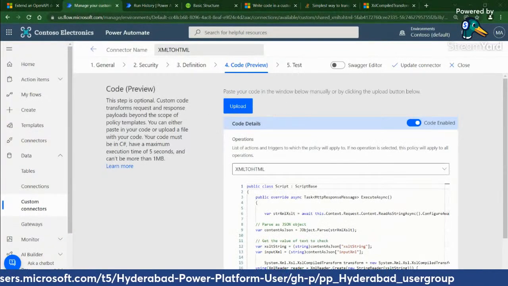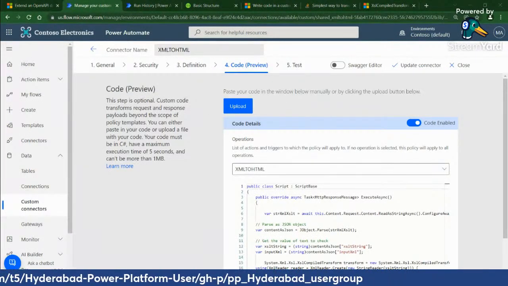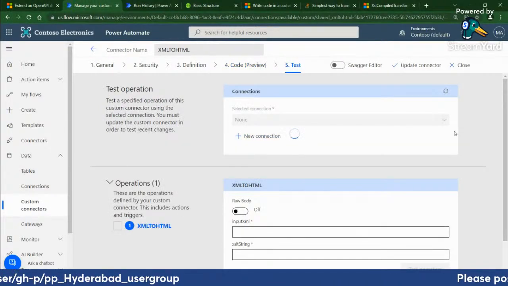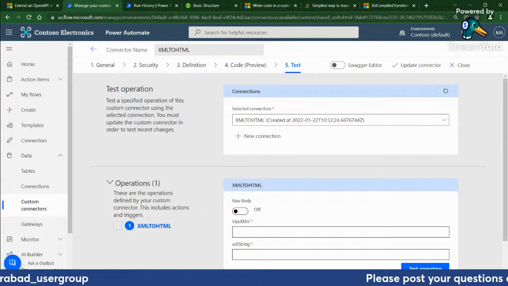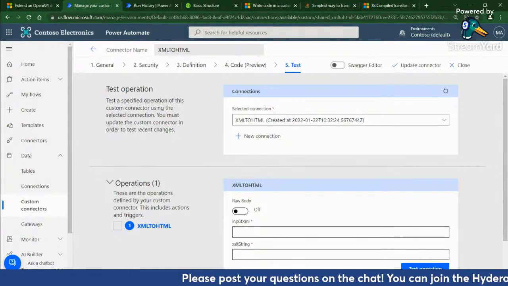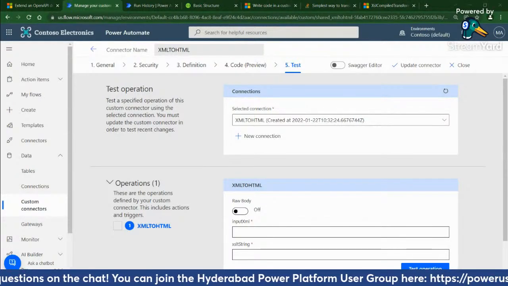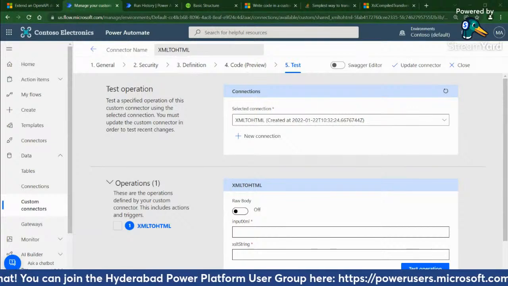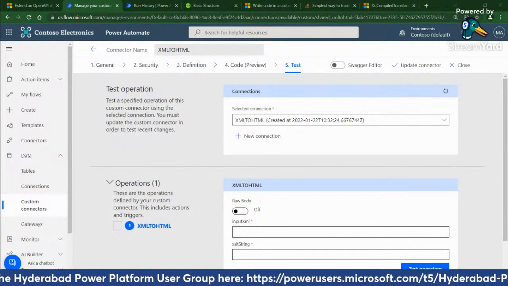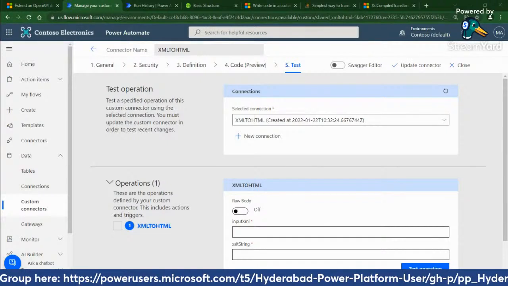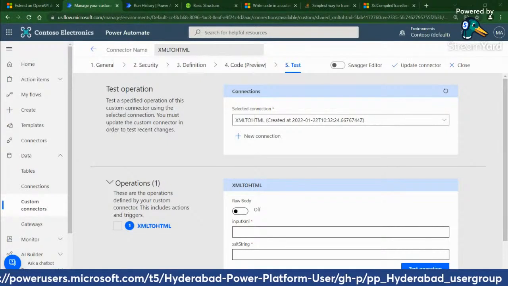So our custom code connector has been created. If I go to test, if I create a new connection, and let me hunt for XML. So bear with me. So sample XML, if I can get sample XML, I'm just trying to Google. So I have a link from where I can copy a sample XML. Okay, so bear with me.